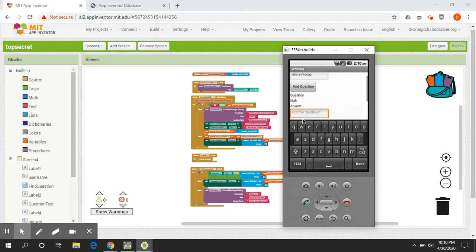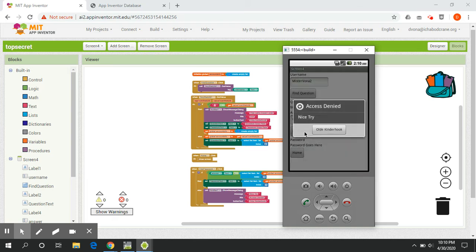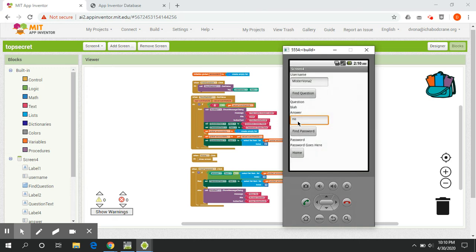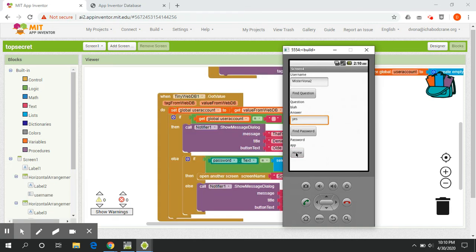Then I can go down here to the answer box, and if I type in the wrong answer, it's going to tell me that my access is denied. But then if I type in the correct answer, you're going to see that it fills in my password down here so that I now know my password, and I can go back to the home page and actually log in to the app. All right, so this is going to bring us back to the home page.